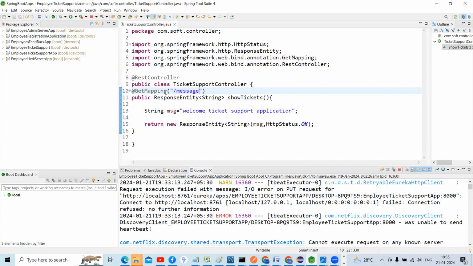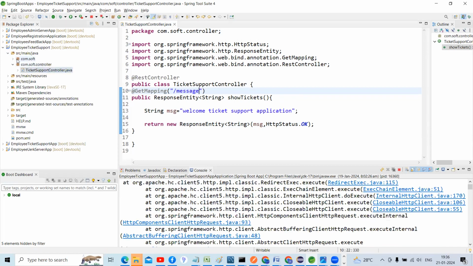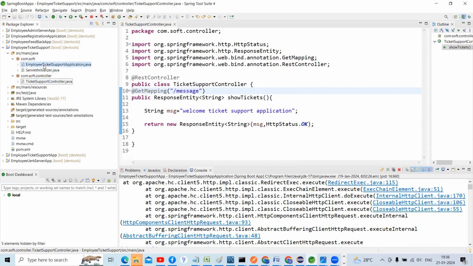We need to register. First of all, what we have to do? It acts as a what, guys? Ticket support application, right? So where is that? The ticket support application. Go to that main class. Go to that main class, guys.